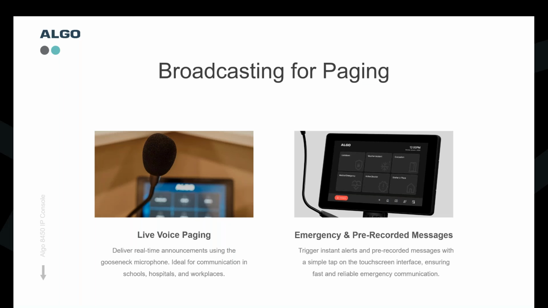Even if the internet or phone system is down, it gives you that reliability and the control that you need during critical moments. So it kind of takes the guesswork away from those emergency scenarios and situations.